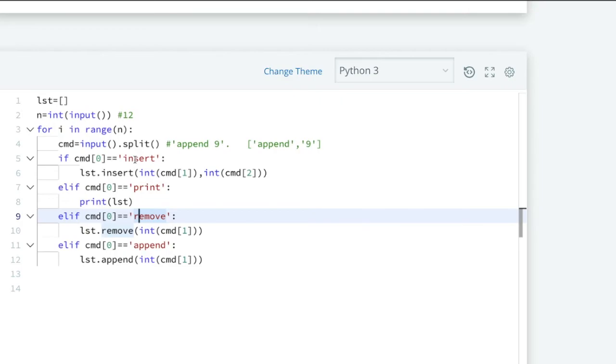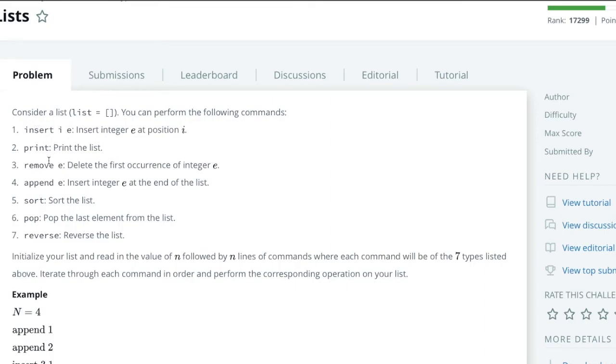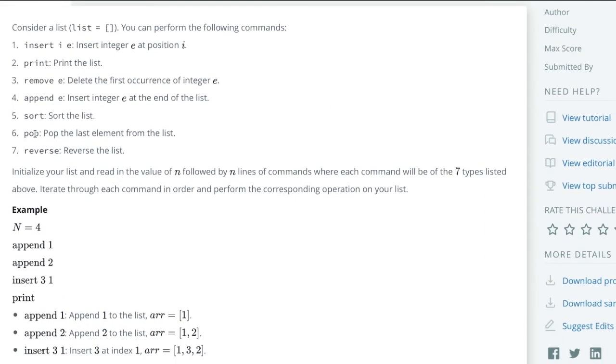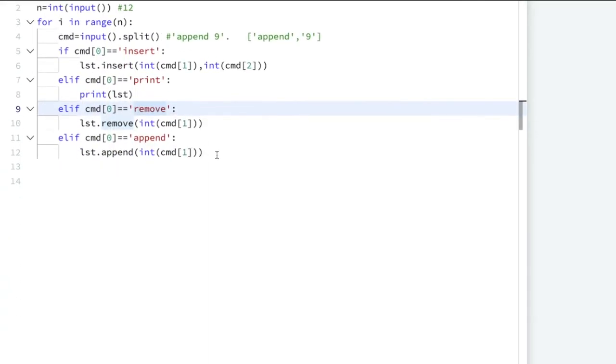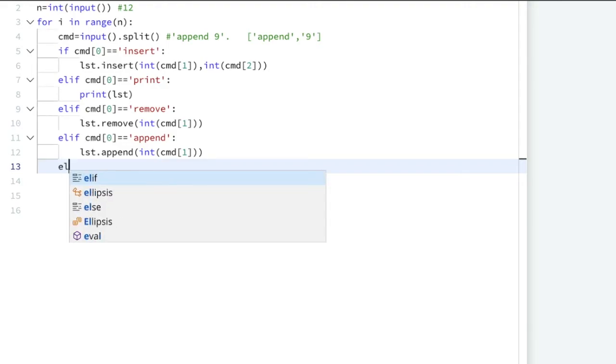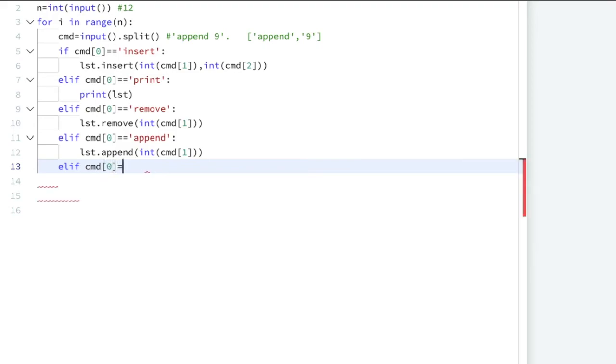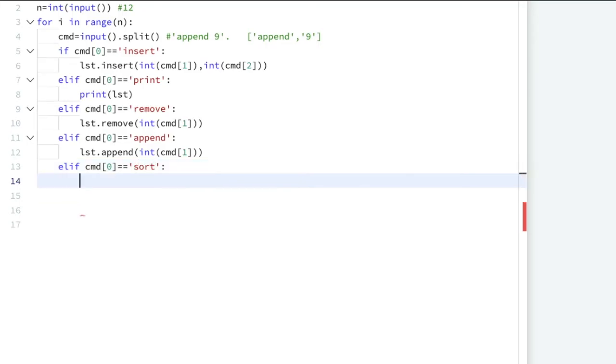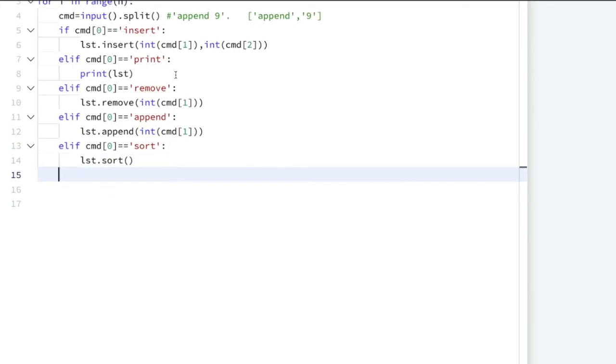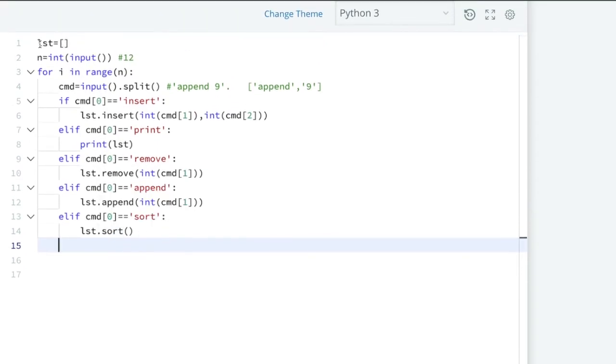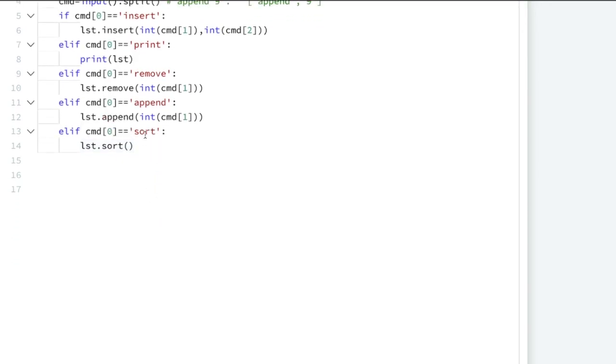Now you can see we are done with 4 commands: insert, print, remove, append, and we are left with sort, pop, and reverse. So let us write the elif condition for all. Similarly, elif cmd of 0 equal to sort. What we have to do here is simply sort the list. So list dot sort, which means we simply call this function on the list which we have taken. So we are done with sort also.